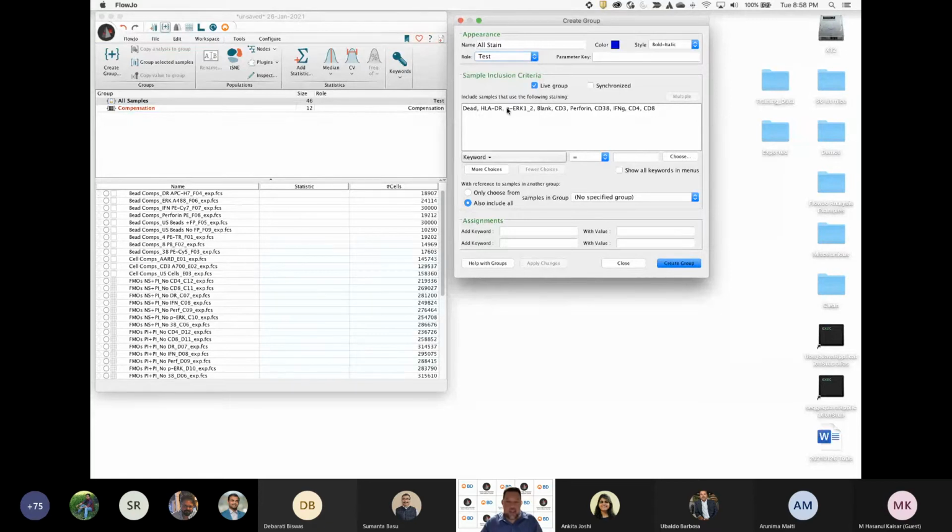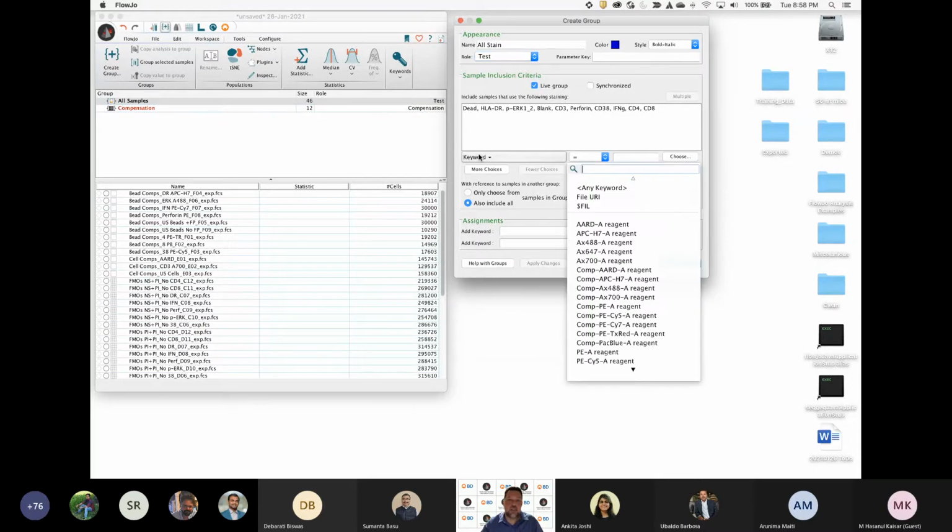Now, if you have multiple panels of reagents, like you do a B cell panel and a T cell panel, you'll see multiple lines of reagents up here if you have all of those annotated. You can just click on one of these lines and say create group, and all the samples that are annotated with the same set of reagents will go into your group. I only have one panel here, right? I have different stimulations and conditions, but I only have one staining panel. So I'm not going to use that staining panel as the inclusion criteria. That would just bring all of my samples into the same group, and I already have them here in all samples. Instead, I'll use this keyword drop-down list and use $FIL.